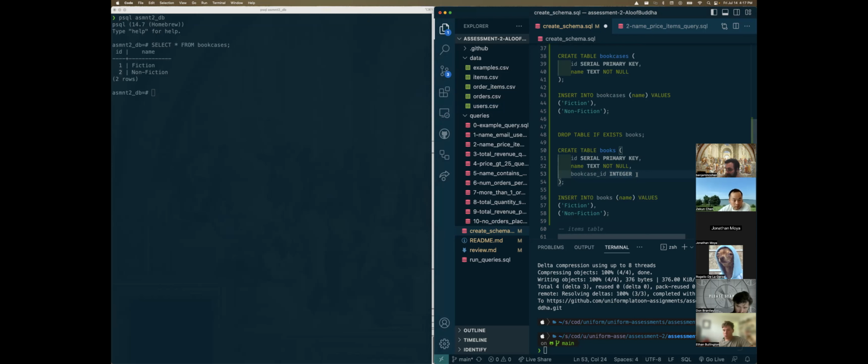Maybe I don't want that to be the case, but yeah, forget about it. We're just going to say every book has an integer, but maybe that turns out to be null, because maybe this is a book that's neither fiction nor nonfiction, and just doesn't fit into either category. We're going to ignore that part, but now we want to hook it up to bookcases.